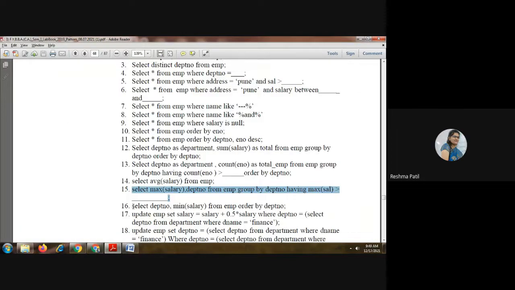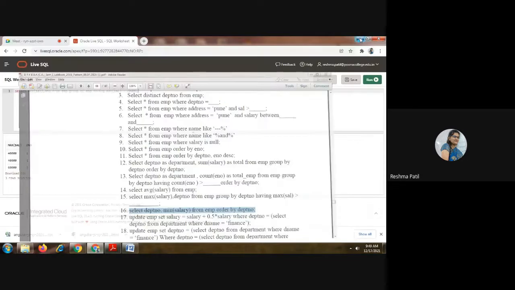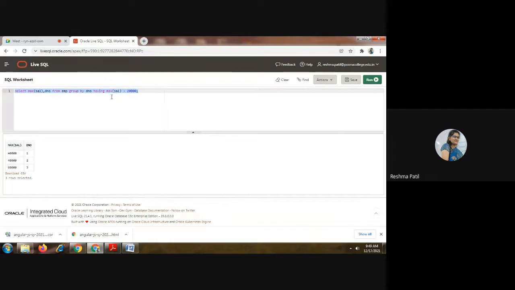Now the next question is select department number, and here we have to find the minimum salary. Minimum salary. One null record is there that is also going to show, and one more record will be shown with the values. Order by department number. Salary.